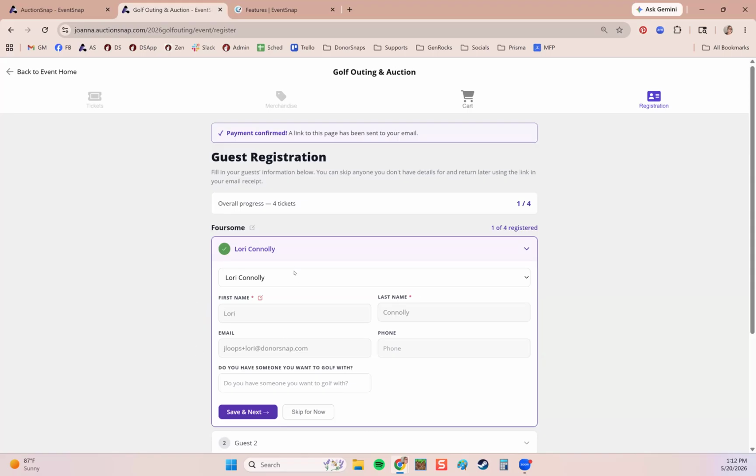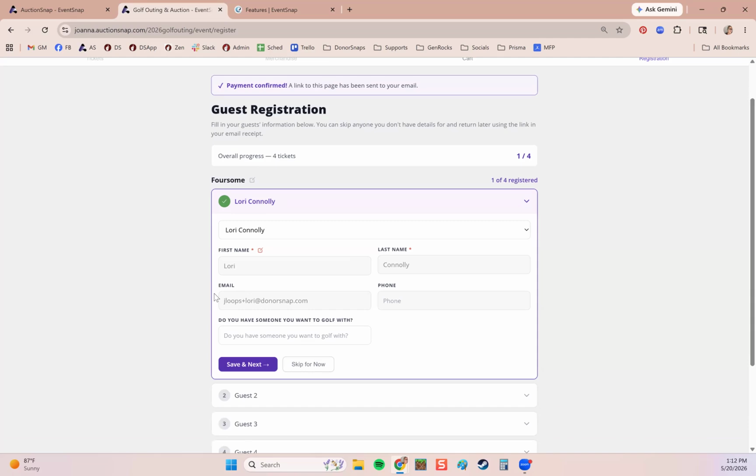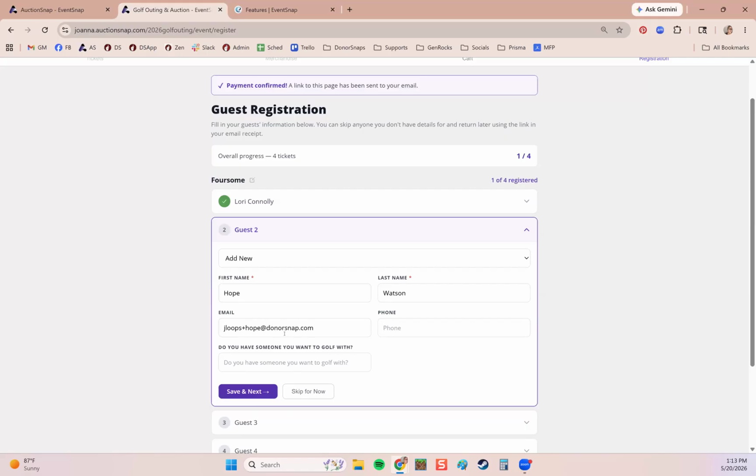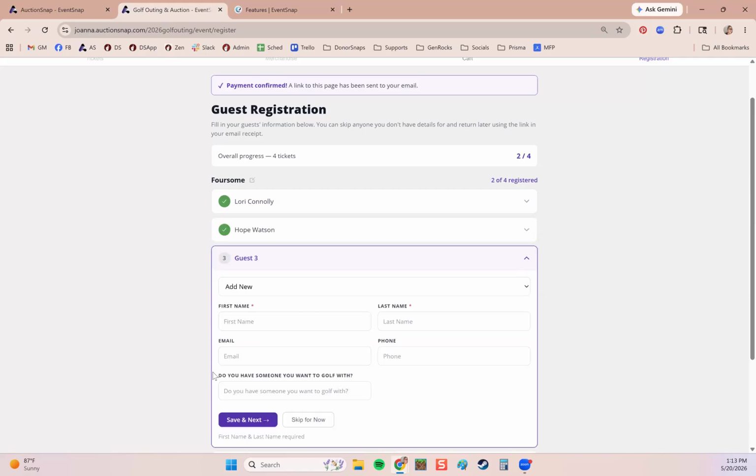So Lori is now popping up as the first player. I could remove that. Maybe it was just her card. She's just buying it for some coworkers. So we could take Lori away, but we're going to say that Lori is going to play golf today. So yes, Lori is our first person that is playing. Save. Next. Now she has to register person number 2. All right, so Hope's going to play as well. And so any information that we have on her, okay, save. But I don't know about 3 and 4.